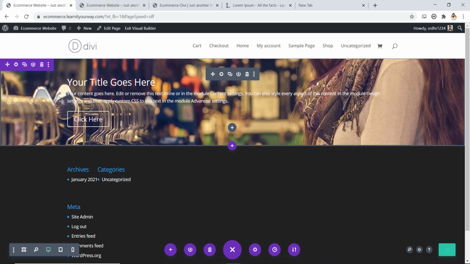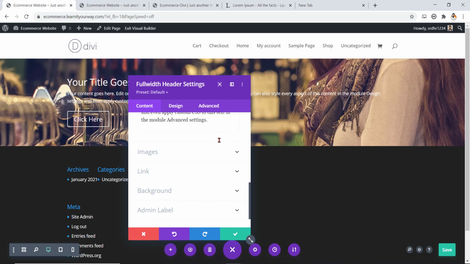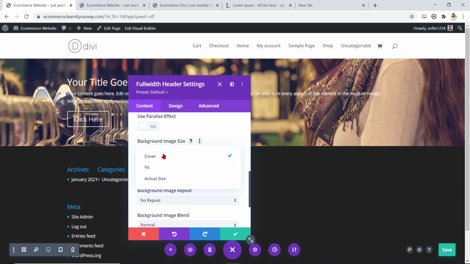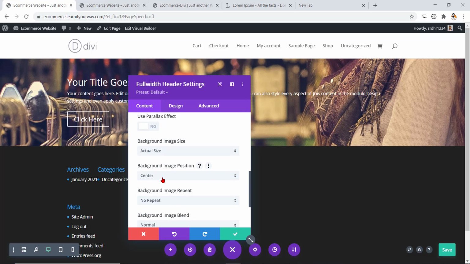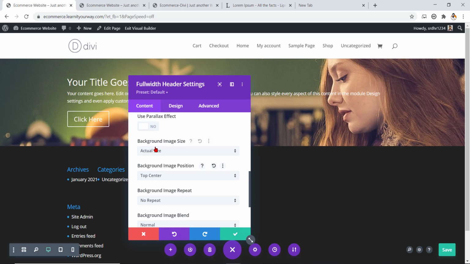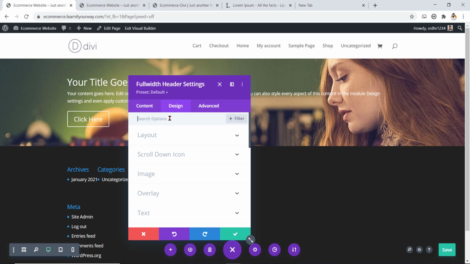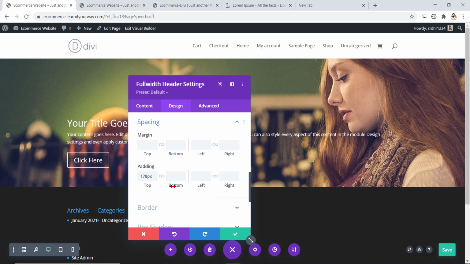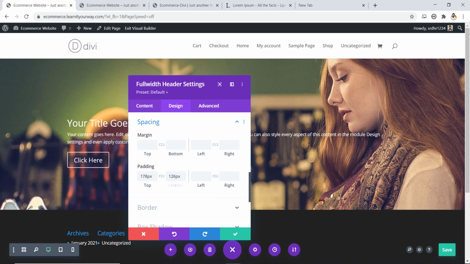So what I would do is I will again go to the settings section, go to the background options, and first of all, background image size should be set as actual size, and then the background image position could be top center. And then you can see that we need some padding from the top and some padding from the bottom. We can do so by going into the spacing options. We can add some padding from top like this. Similarly, we can add some padding in the bottom.